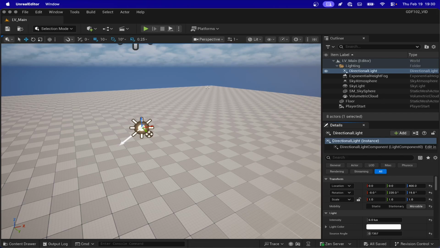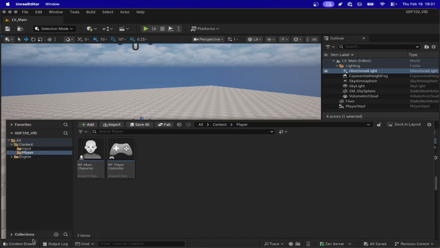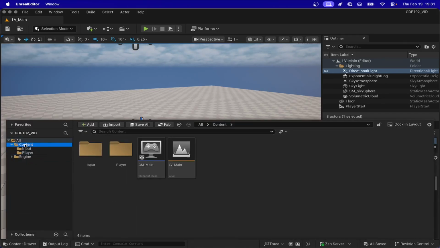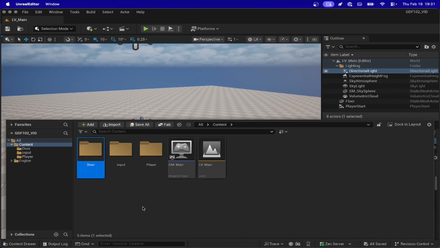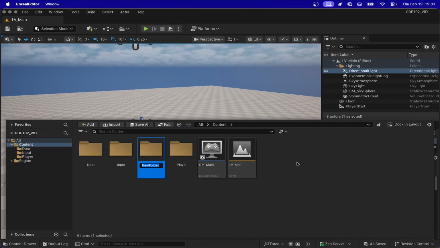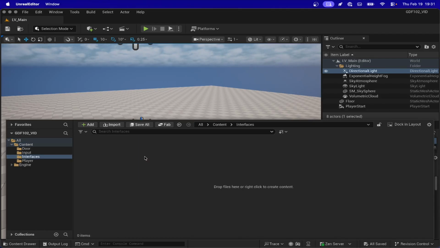We can now begin building the door blueprint. Create a new folder in the content drawer called Door. Let's also create a new folder called Interfaces. We will create all of the blueprint interfaces we will need for the entire project, so we don't have to come back here over and over as we progress.